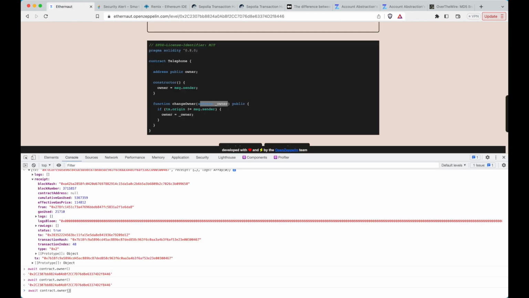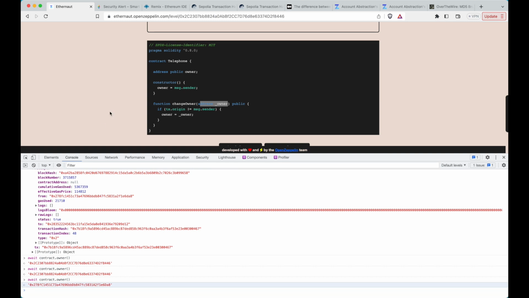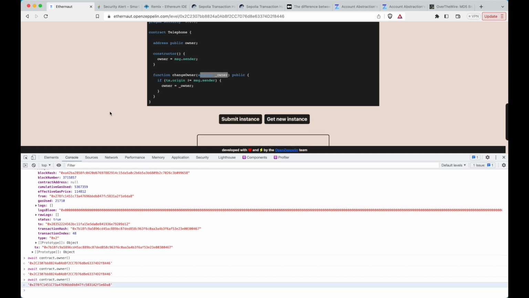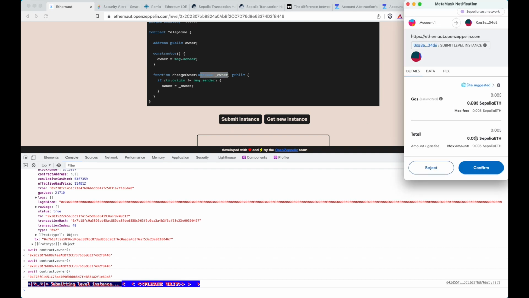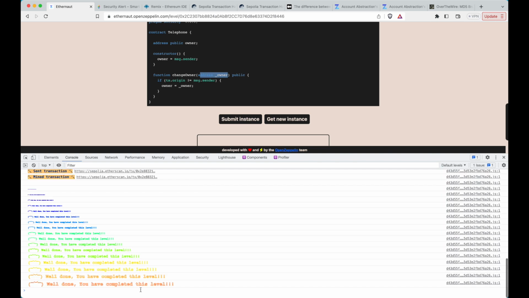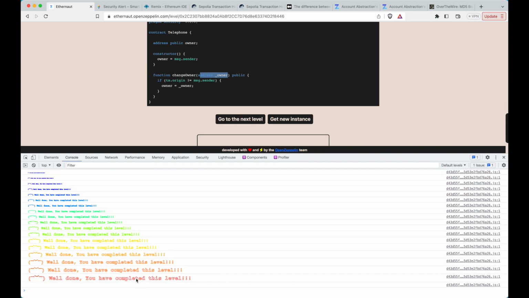So now when I say contract owner, it should be my address. It is. So I am now the owner of that deployed contract. I've beat the level. If I click submit instance, we're going to see a little bit of fanfare here. Cool. And so yeah, that worked.